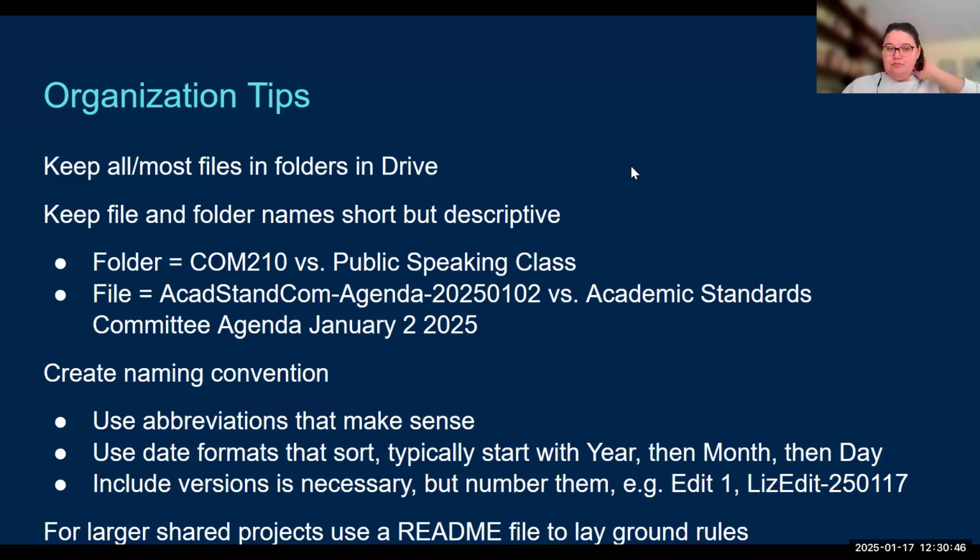If it's a file, use the name of a committee, the agenda, and a date, versus academic standards committee agenda January 2nd, 2025. That first little bit is a little more readable than everything completely spelled out. Use acronyms that are commonly known by the people you're going to be sharing documents with. The university tends to be very acronym heavy, so make sure that everything is understood by everybody in a group that you're working with.